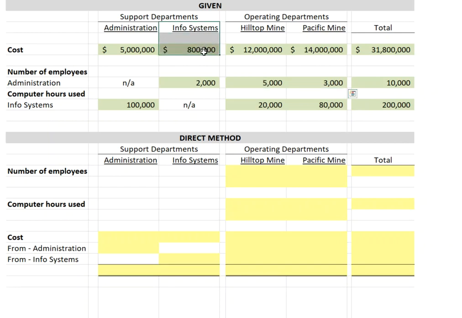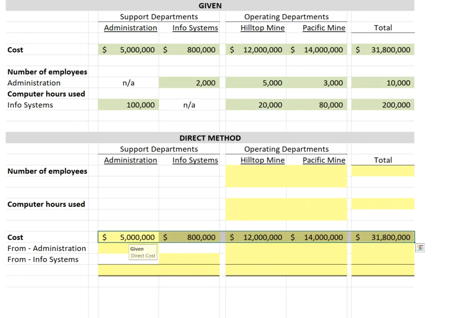Information systems costs will be allocated on the basis of computer hours used. The admin department uses 100,000 hours, the Hilltop Mine 20,000, and the Pacific Mine 80,000. Although in the direct method, we will only consider the hours used by the end operating departments. Let's go ahead and start working on our example. The first thing we want to do is pick up our direct costs from each one of the support and service departments and the end-user departments.